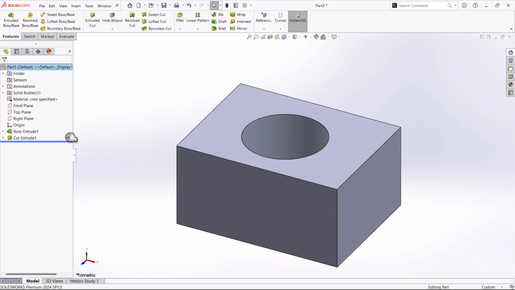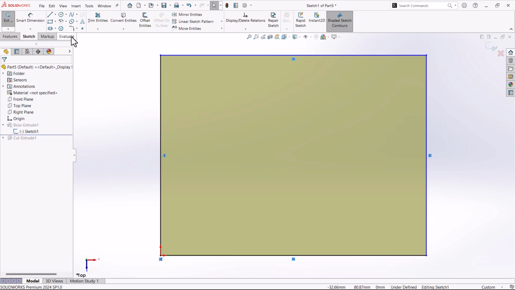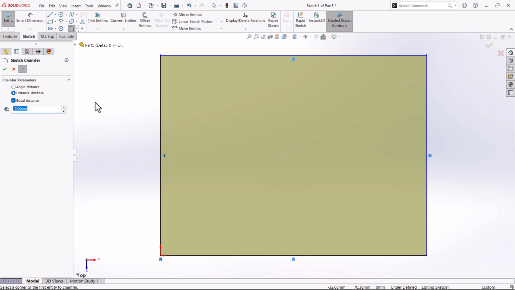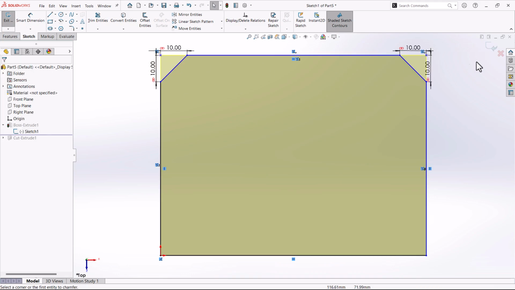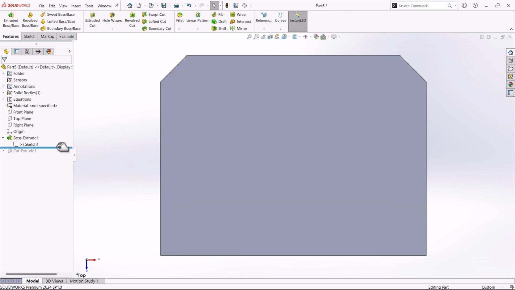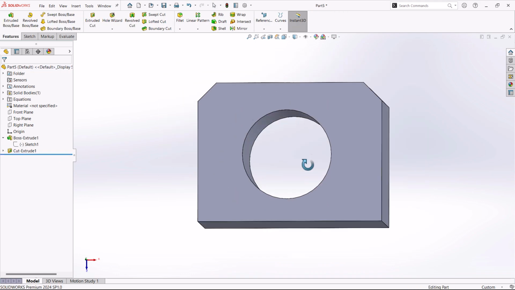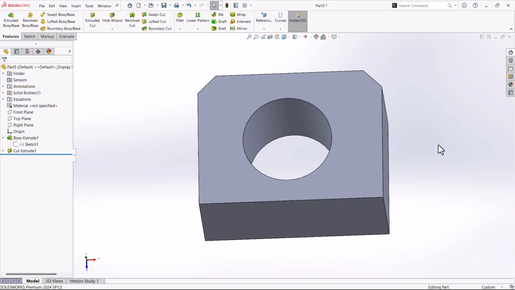Use the History bar to roll back and modify previous features or sketches. By building one feature at a time, you can create complex models. Remember, choose a face or plane, draw an enclosed sketch, and extrude or cut to build your 3D part.